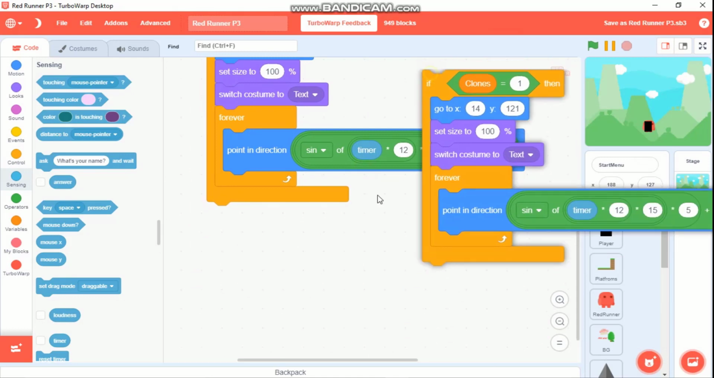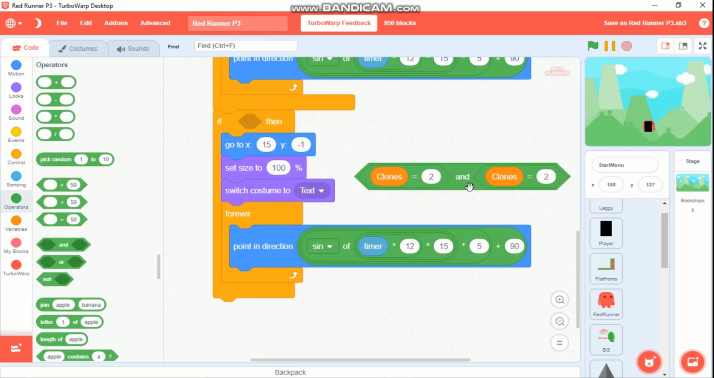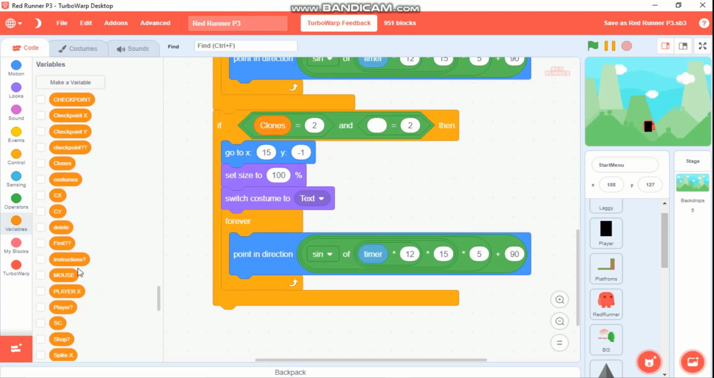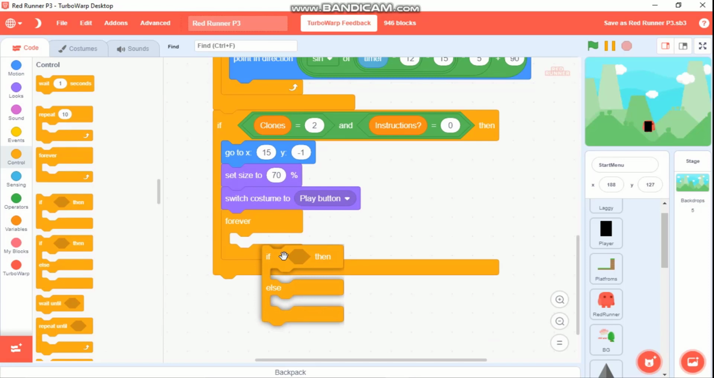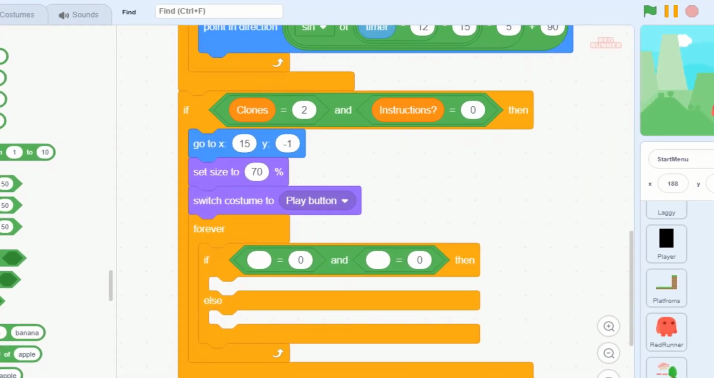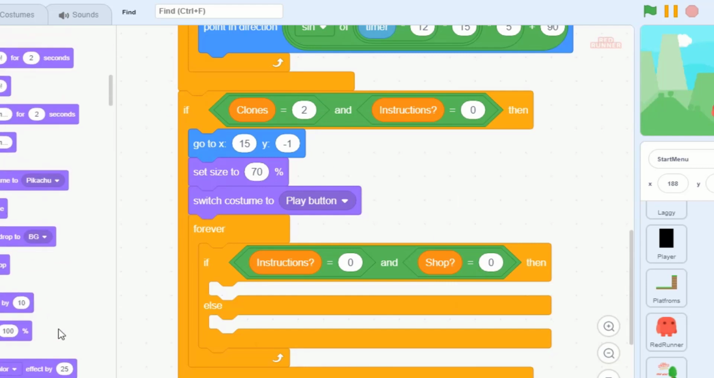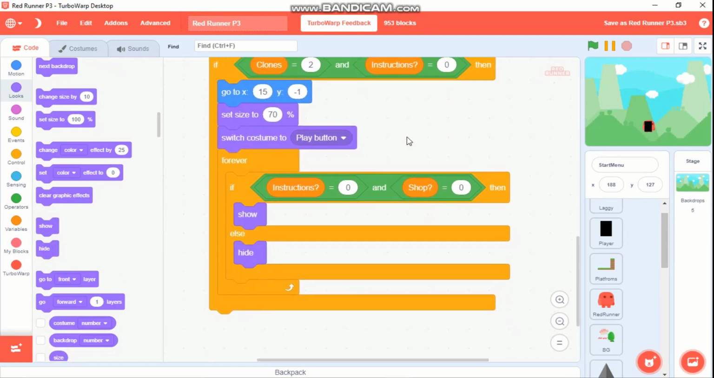For that, duplicate, and if clones equals 2, we need to go to x 15 and y -1. Grab an end and place it here, duplicate, and if instructions equal 0, we need to set our size to 70, switch costume to play button, and grab this if else. So equals, change this to 0. So if instructions and shop equals 0, then we need to show, else we need to hide. That means if our instruction and shop is closed, then we need to show.